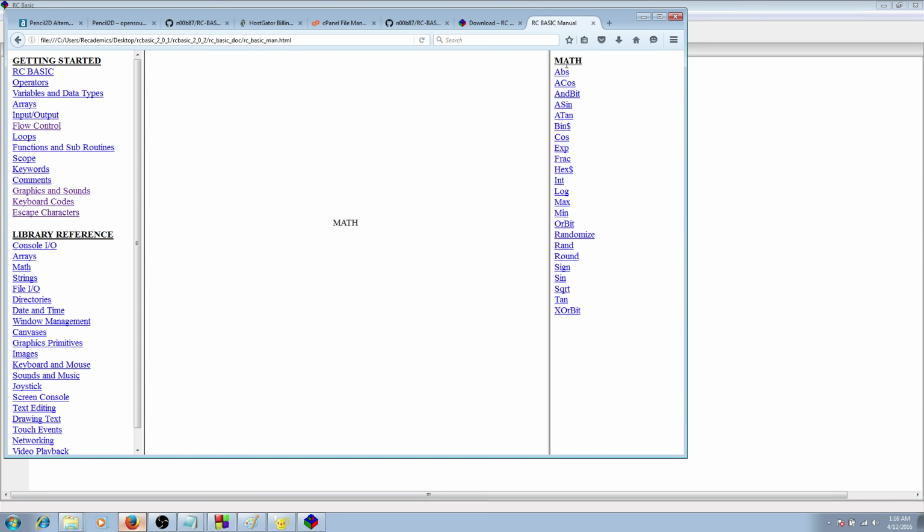Let's say for math, you go to math and you have all these mathematical functions, like ABS, which returns the absolute value of a number, or like sin, which returns the sine of a number, and stuff like that. I'm not going to use all of these functions, but I'm going to go over a few different ones. So we'll go over ABS first.